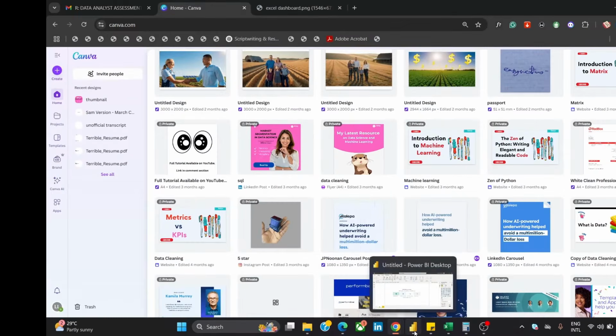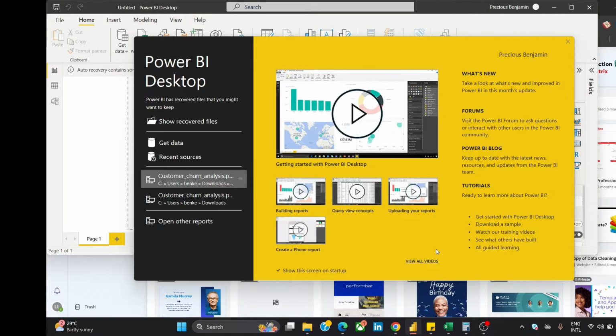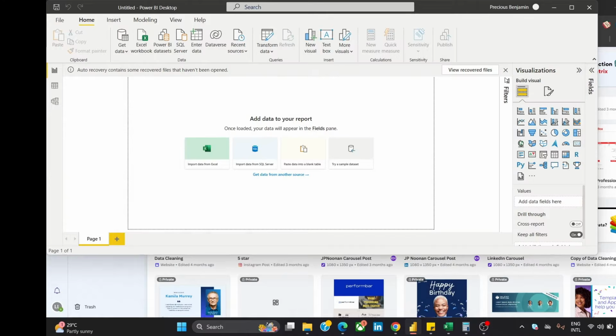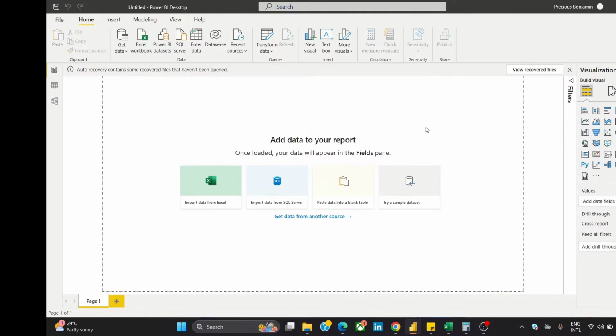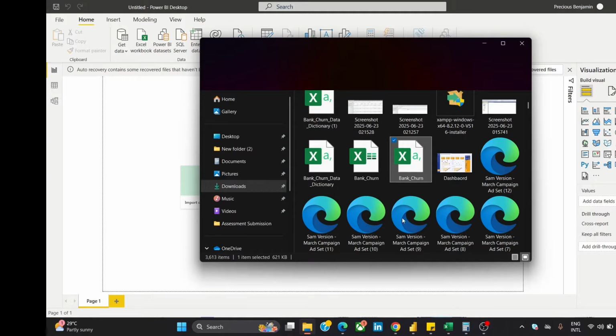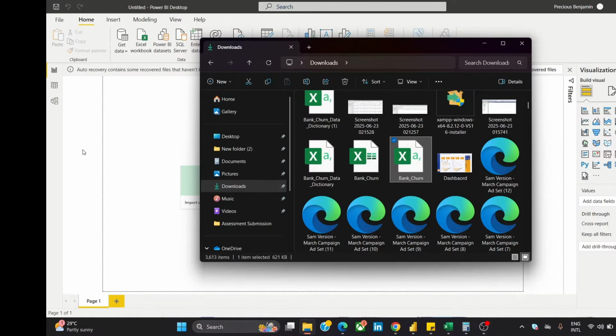So the first thing we have to do, of course, is open our Power BI, right? So we open our Power BI, okay? So this is our Power BI dashboard, right? So the next thing we have to do is, of course, import our data set, right? So this is the data set we are going to be working with.